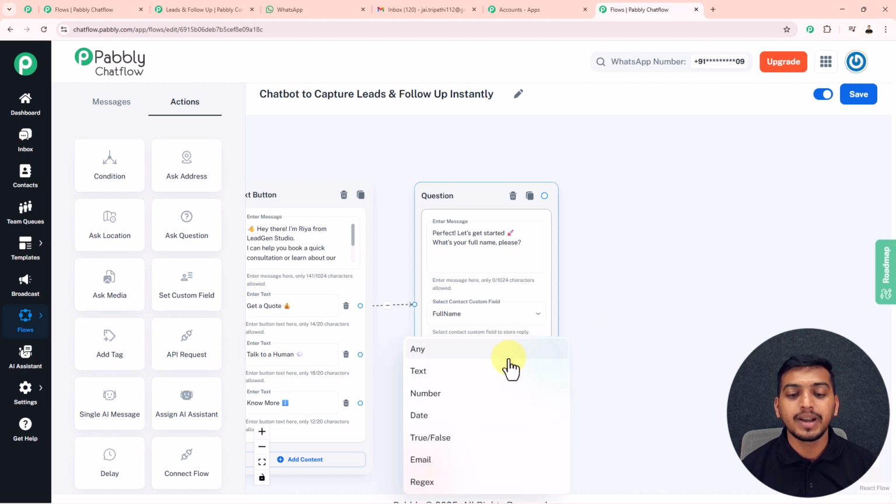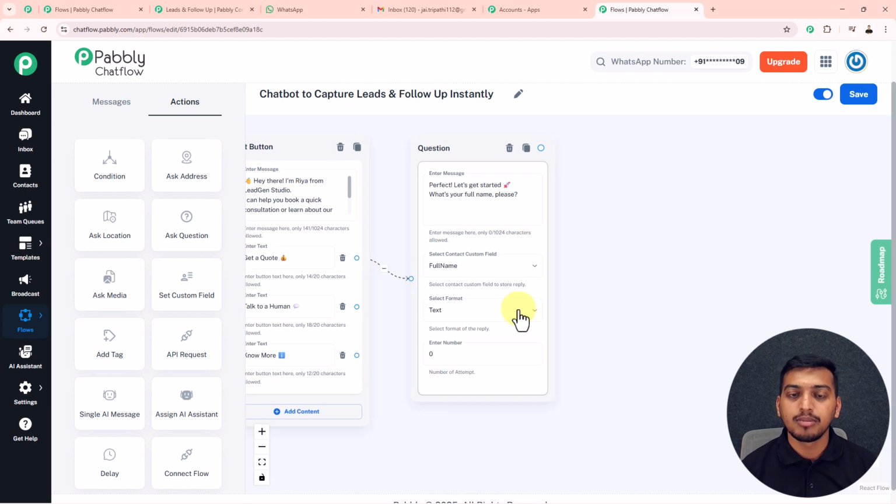And inside this format, I will select it as text, because I want my customer to reply to me in this particular format. And for this enter number box, inside this particular box, I can enter the number of attempts which I want to give to my customer, but I will skip this for now.